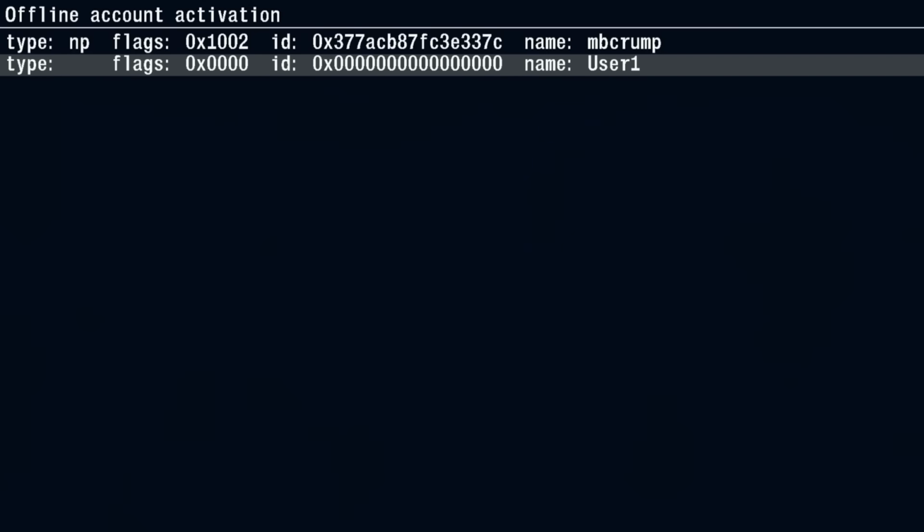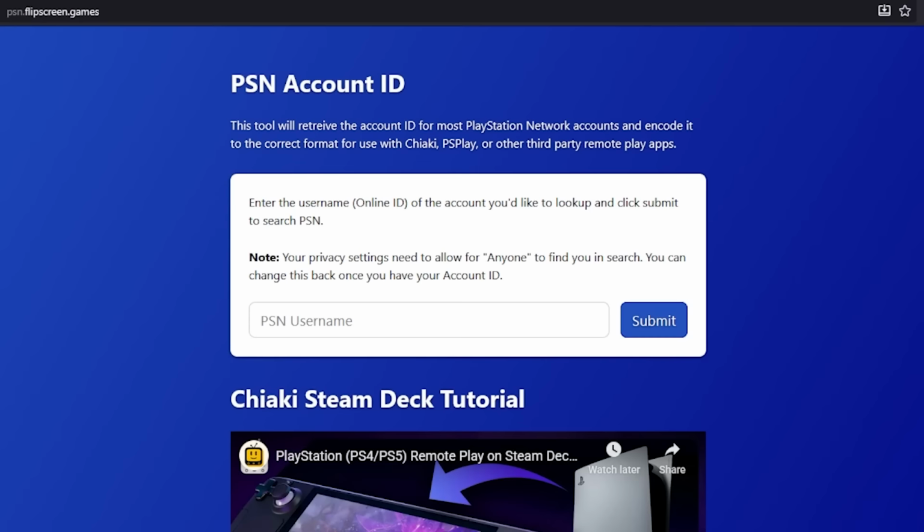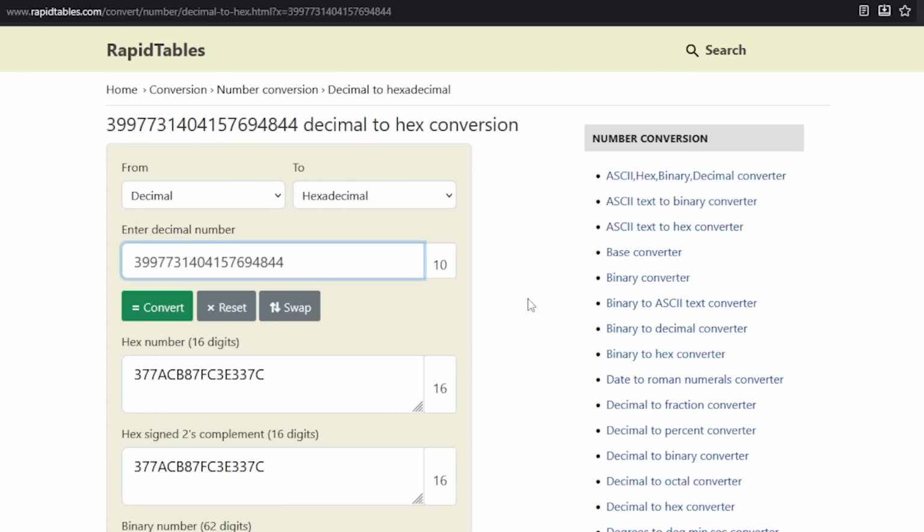Now, you may be wondering what numbers to put in here, and here is some information on that. Now, in my opinion, the best way to do this is with your actual PSN account ID. So I have a PSN username that is just mbcrump, and if I hit submit here, I can see that right here I have an account ID. I can copy that account ID, and then I can use this tool right over here called Rapid Tables, and I can enter in that decimal number and then hit the convert button here, and right there is what I need to put into my PlayStation 5.